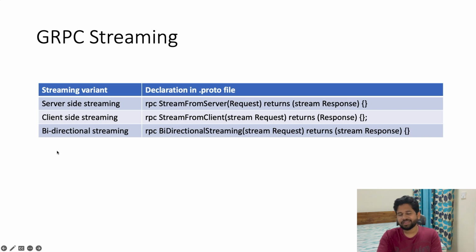That is when the request is made from the client, and the client is blocked, and the server gives you the data. I have not covered that scenario, but there are three cases where streaming is there. In the case of server streaming, this is how the definition of the service looks in the proto file. RPC means it is an RPC. You have a method name, and then this is the request, and this is the response. So this is the streaming response.